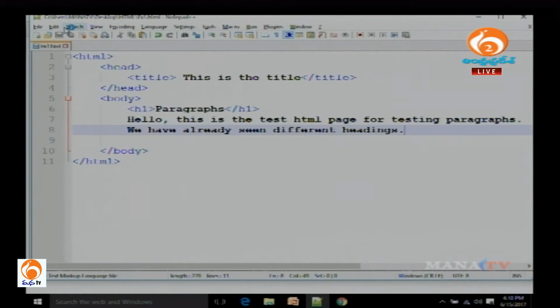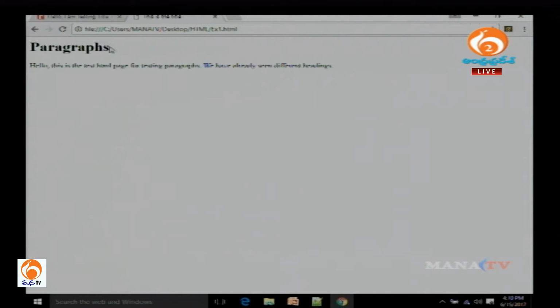the second line. If you see the line numbers here, this is in the 7th line and this is in the 8th line. So there are 2 lines, 7th and 8th, but it is not shown in 2 different lines. Suppose here I gave a tab, because I want some space between these 2. I will save it, then we will see what happens. Still it is the same, and it is not showing as a paragraph.